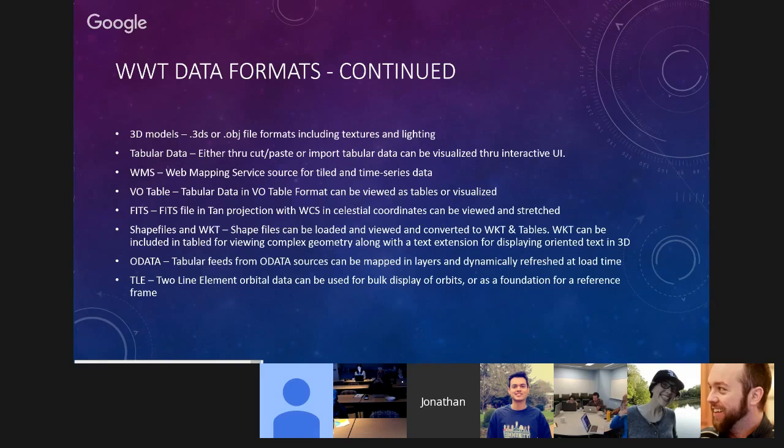Random tabular data, you can just bring that in, through cut and paste or the Excel plugin or through the LC API. You can bring in tabular data and then map the rows and columns of that table to visualizations in Worldwide Telescope. We've already talked about WMS a little bit. That's the web mapping services, and so you can bring in tiled and time series data for that. VO table, that's for the virtual observatory queries, and you can bring in VO tables, and they're another source of tables that you can then map different columns to.